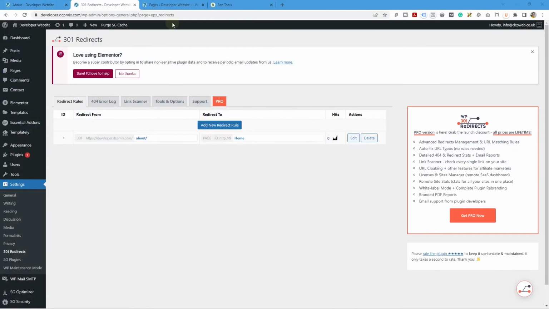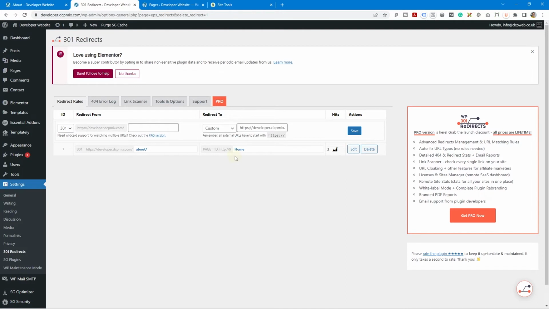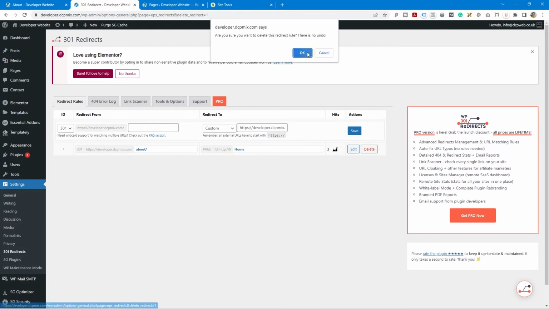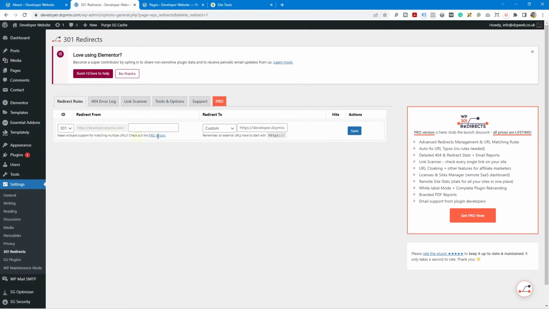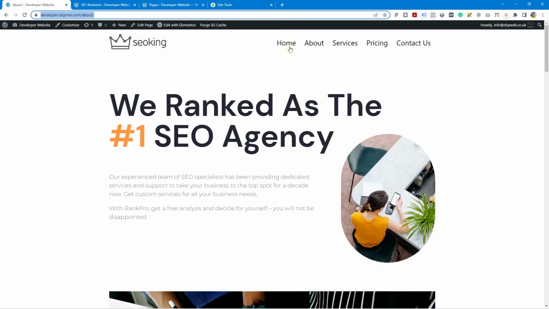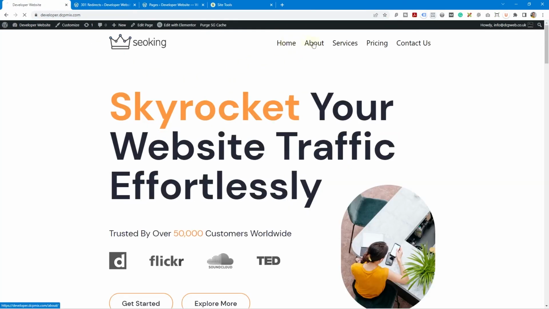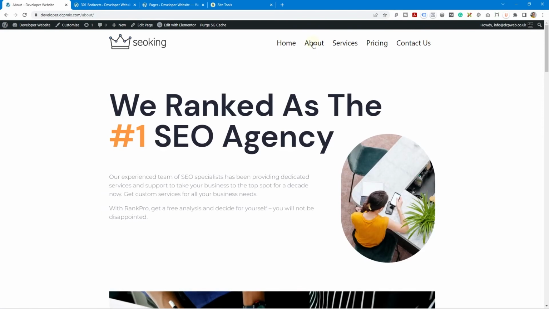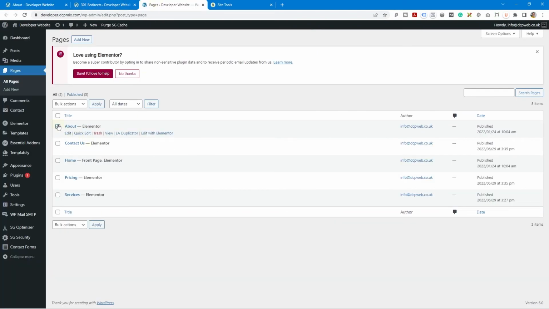So if we don't want that 301 redirect, we can just simply go into here and delete it. So if I delete this, let's just see, delete. Yep, that's gone. If we go back to the website and click home and then click about, our page would be back again. So we don't necessarily need to delete the page from the admin control panel. We don't actually have to delete this page.